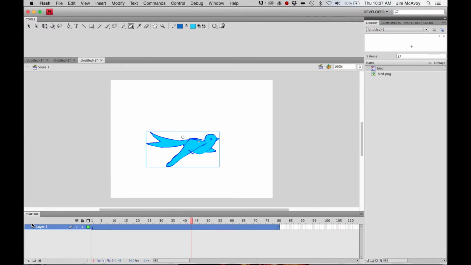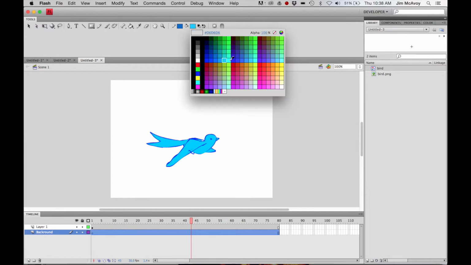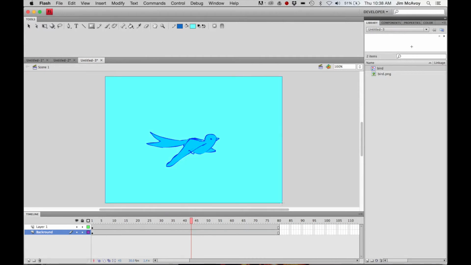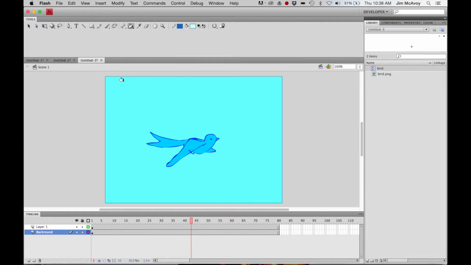So we'll get the background first. So new layer, we'll call it background, and we'll drag it underneath. Okay, and we'll just draw a big rectangle here with a different shade of blue, maybe. So nice big rectangle there for our sky. That's probably too bright still. Let's go even lighter. Okay, so now we can see our bird there.